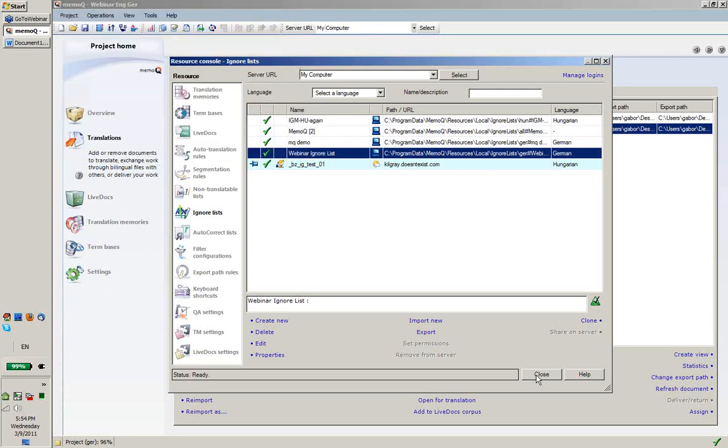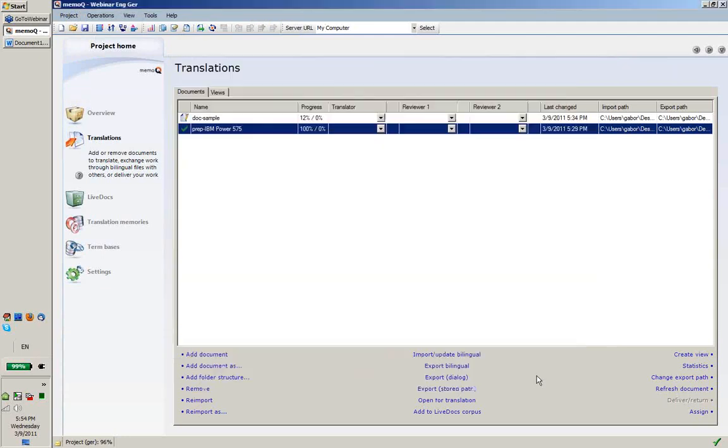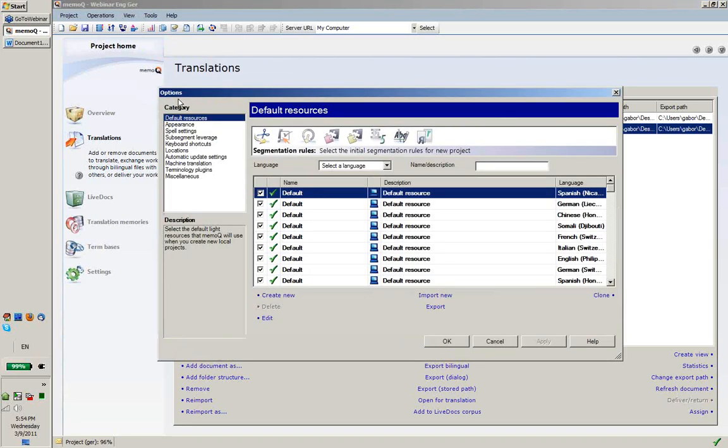In order to even spare you the trouble of setting up a specific ignore list for every new project that you create, if you tend to work in a way that you create projects all the time, you can mark a specific ignore list as the default. And that is possible, again, under Tools and Options. And the very first category here says Default Resources.